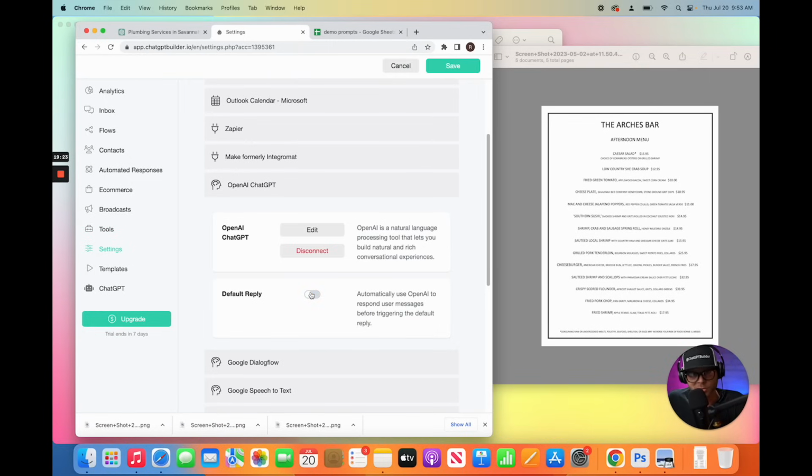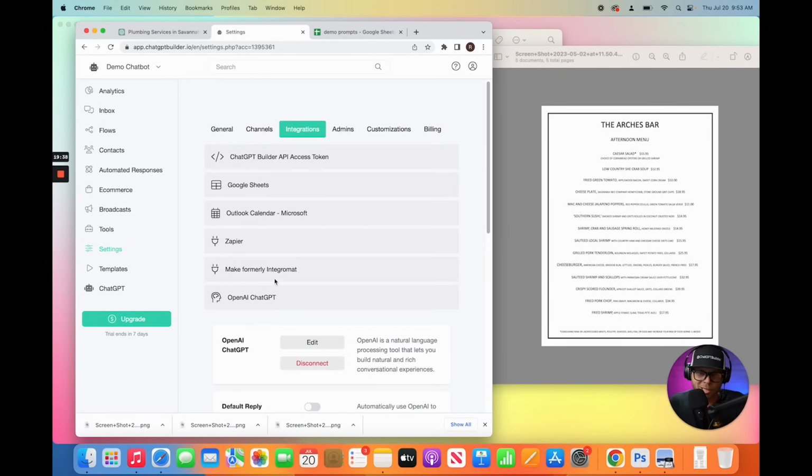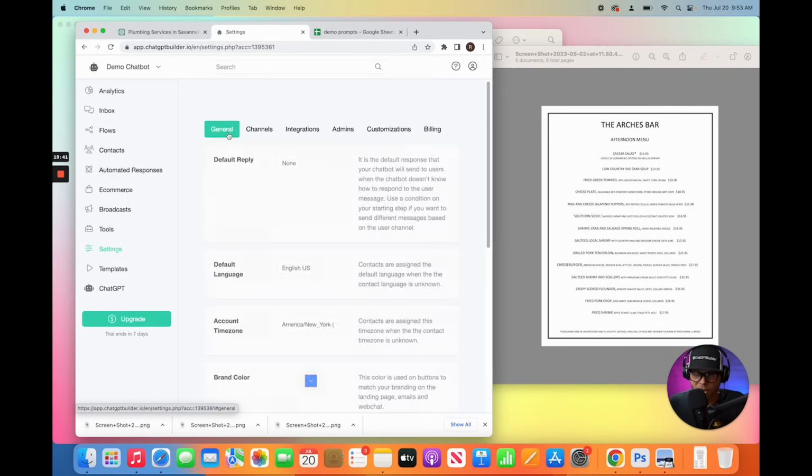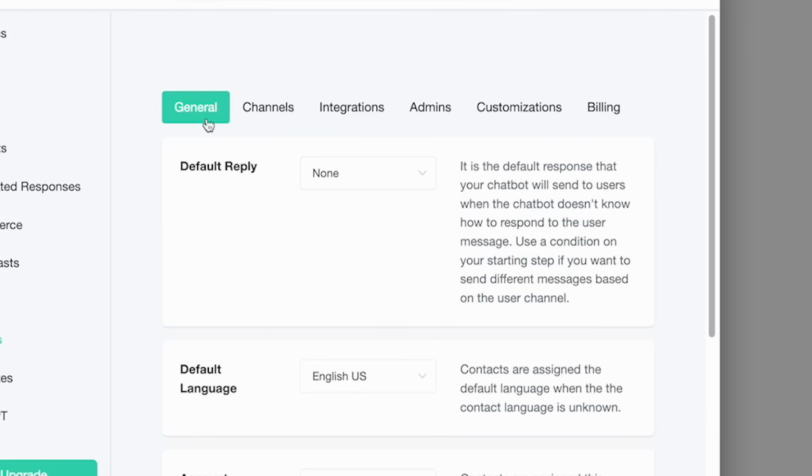This is just the fastest and easiest way to create a super smart, intelligent chatbot for your business or your individual client. If we want to use an account for demo purposes, this has got to be turned off, and we are going to create a different, more advanced default reply, and we're going to set that here in the general tab.